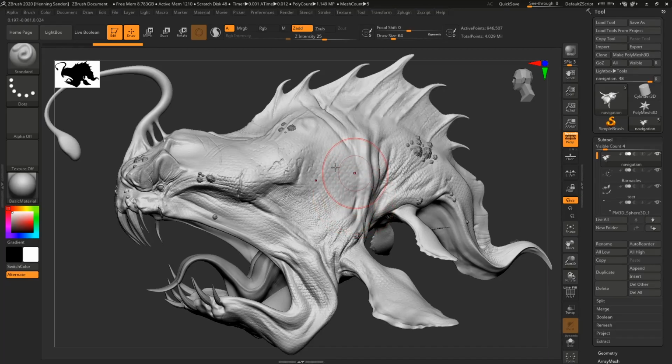Navigation in ZBrush is really easy to use once you get used to it, but it might take some tries just to get the feel for it. It is quite different from other 3D software, which often revolves around Alt and left mouse button. In ZBrush, we are using the right mouse button for the majority of the navigation.